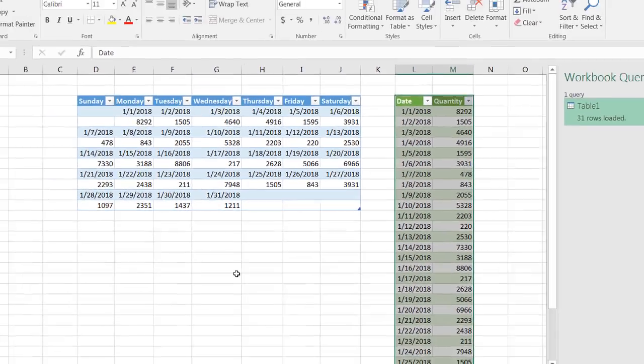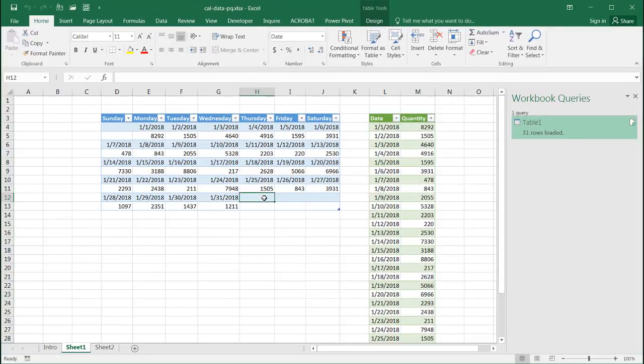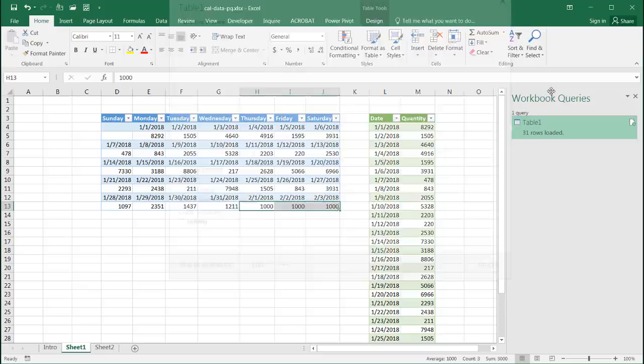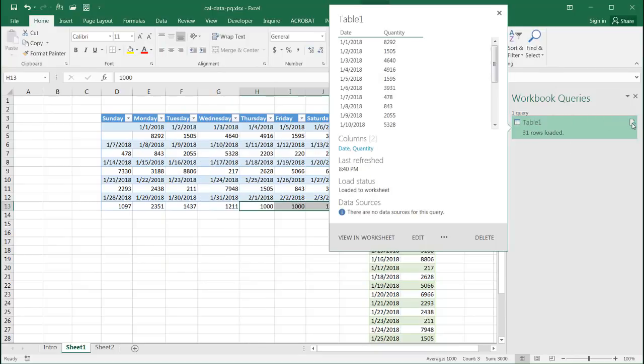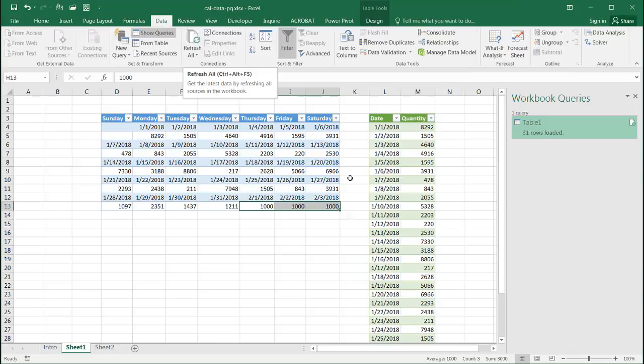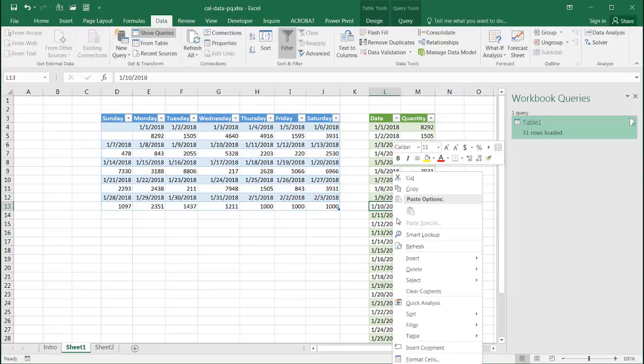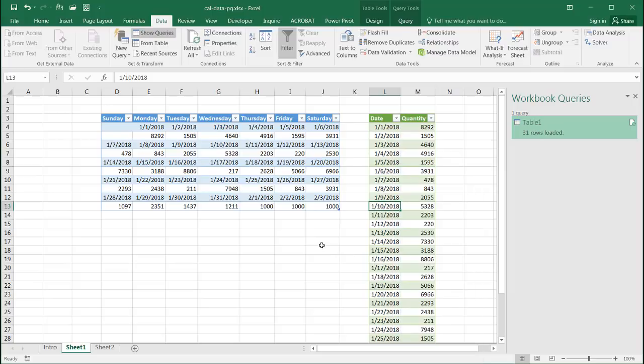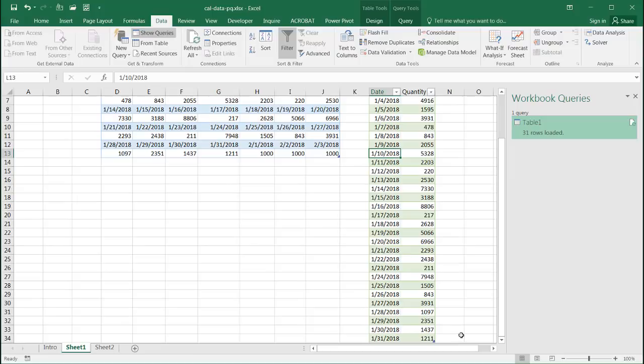Now the beauty of this is if we had additional data here, let's add some additional data. Let's say we went into February. All right, and let's put some data here. Let's just put 1,000. Control Enter to enter it into all the cells here. All I need to do is, if I still have this workbook queries navigation icon, I can click that to refresh, or I can go under data, refresh all, or just right here, right click, refresh, and they all refresh the data here, right? So if I scroll down here, you see 131.